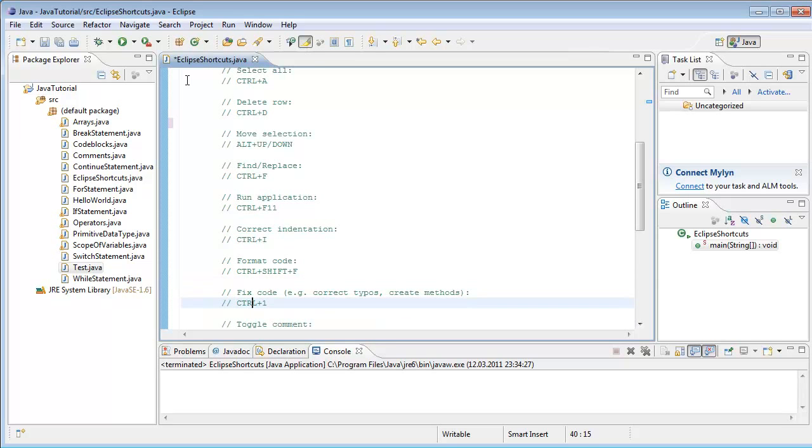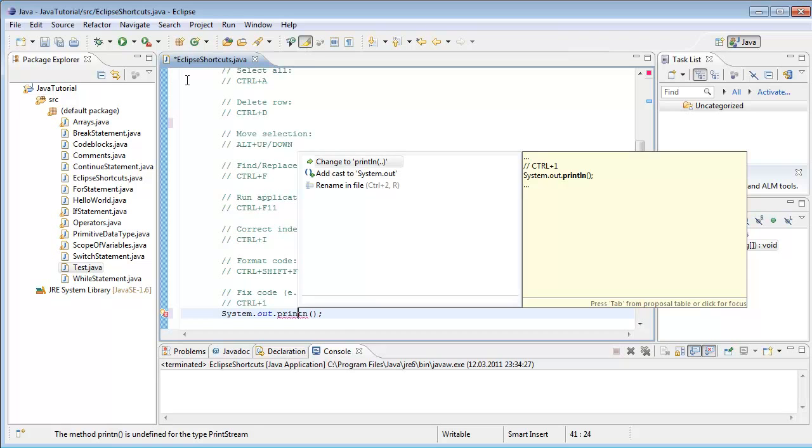Next one is fix your code with Control 1. For example, if you have a typo in your text, let's say you write print n instead of print ln, then you say Control 1 and change it to println.